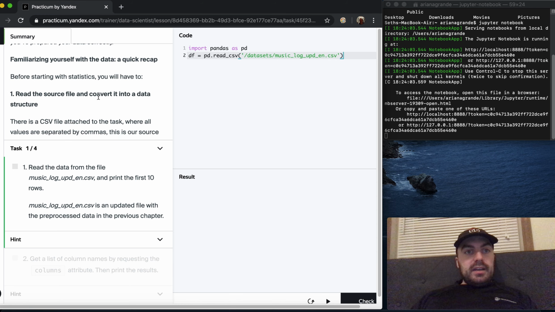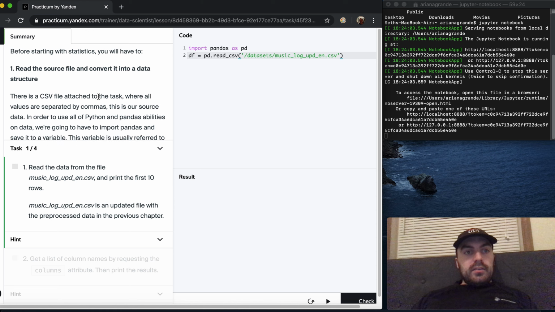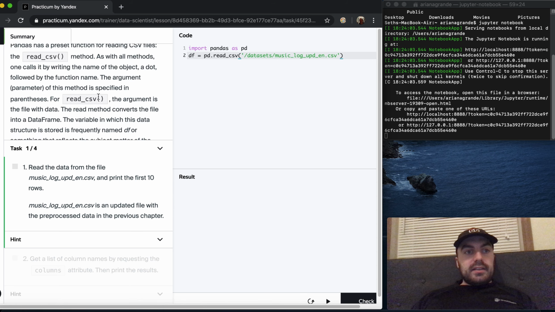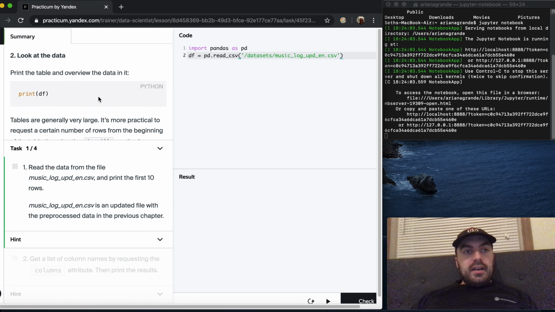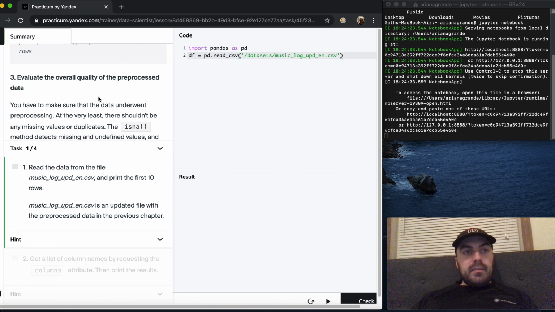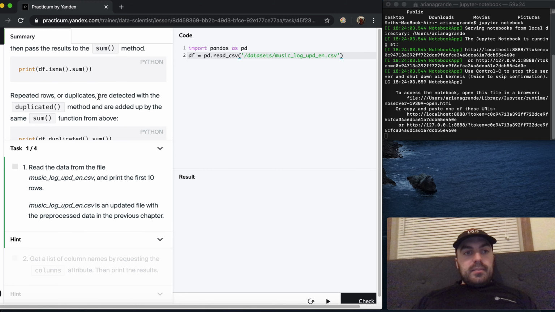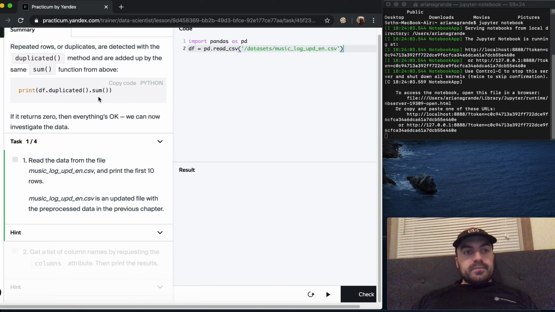Familiarizing yourself with the data, a quick recap. So we already know all this. I'm just going to kind of skip this. It's going to teach you how to read a CSV with pandas, print out the data frame, look at the head, evaluate sums.